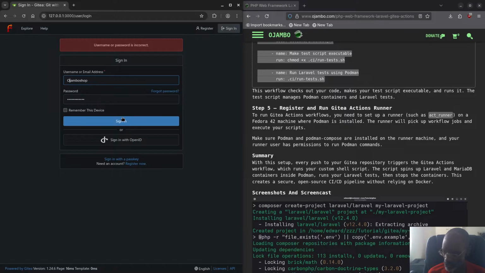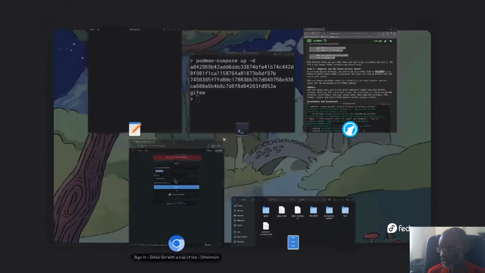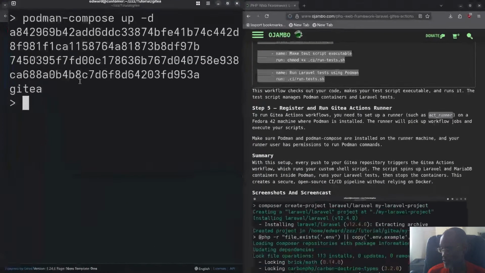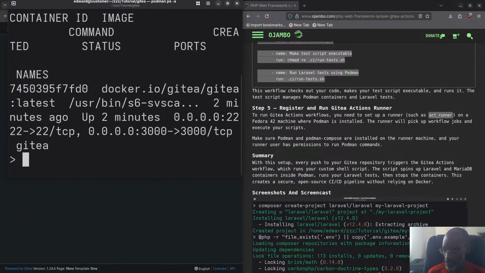Did I spell Jumbo Shop wrong? Okay, let me make sure I didn't spell Jumbo Shop wrong. Okay, it doesn't matter. I will reset it. So okay, we'll go back to the command line, make sure it's working. Okay, so it is up and running.